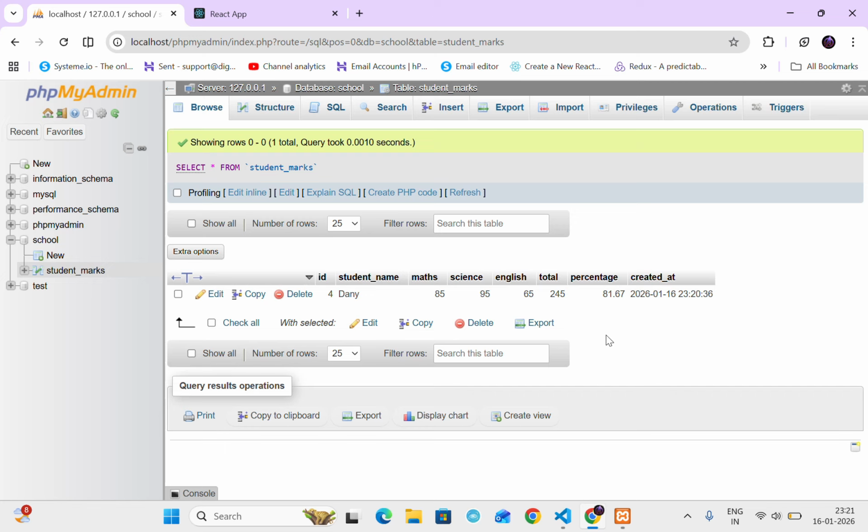In this way, you can connect the form and store the data into MySQL.